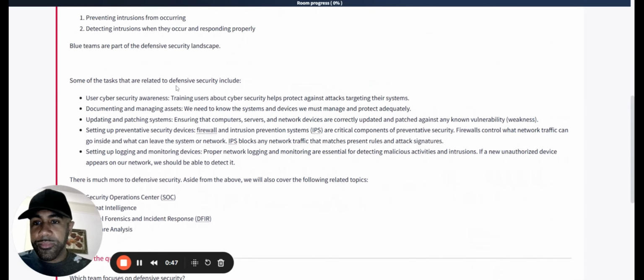Some of the things that are related to defensive security: we have cybersecurity awareness, documenting and managing assets, and updating and patching systems. This one is important. There's going to be a lot of that going on. That basically means ensuring that computer servers and network devices are correctly updated and patched against any unknown vulnerability.